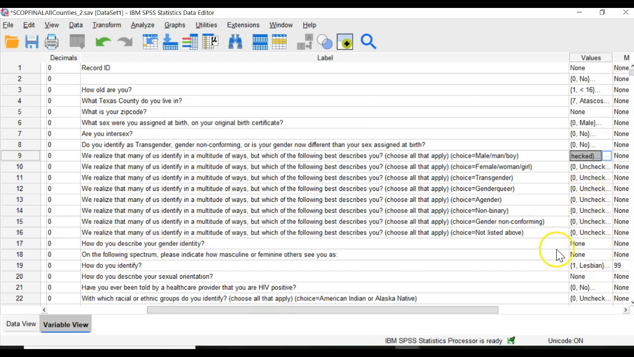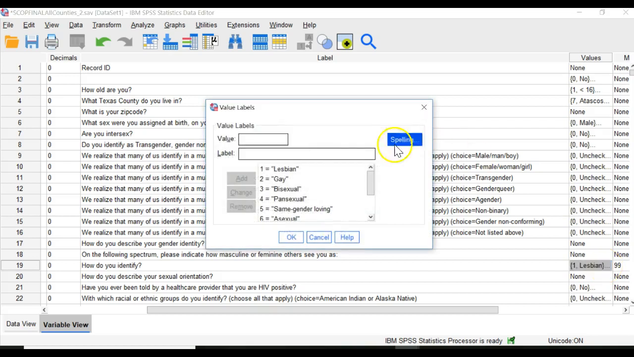If you notice, some of them don't have a description here. It's either because they're a real number, like age or zip code, or they are something where people wrote it in. So for people who didn't identify with any of these things, they're able to write in their gender identity. Over here we'll see that sometimes the labels are a little bit more complicated. This one is people's sexual orientation: do they identify as lesbian, gay, bisexual, pansexual, same-gender loving, asexual, and so on.